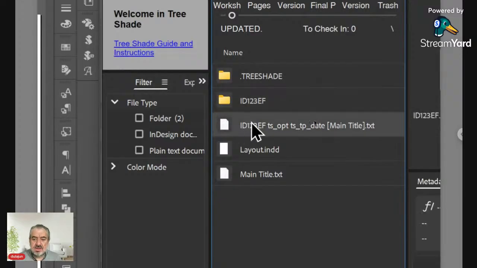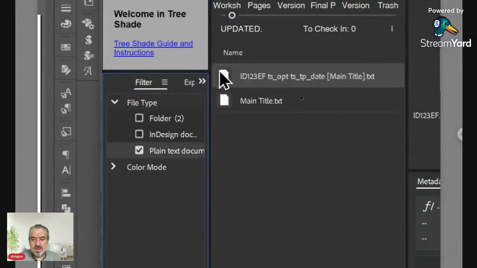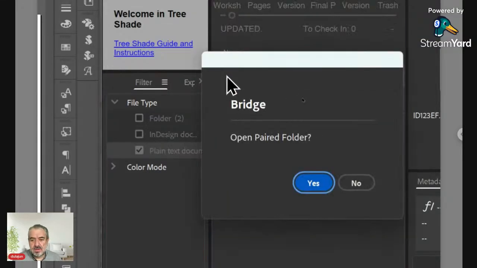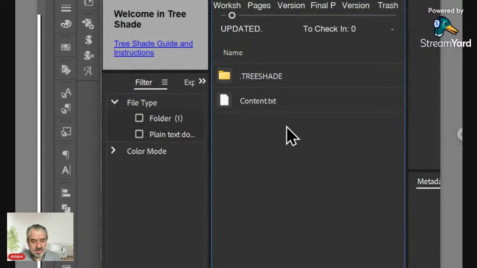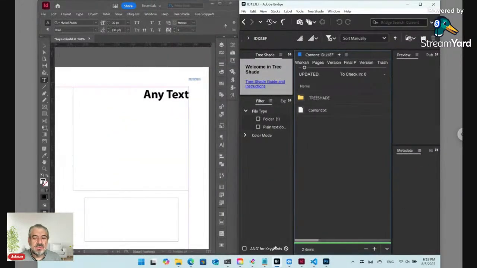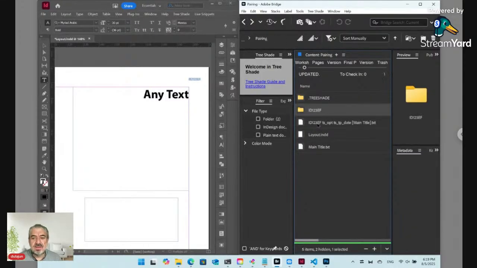If you have a long list, like hundreds of files, you can use this feature in Adobe Bridge that only shows the text files like this, and you can double click on any text file and click yes to open the folder, the content of that file, not the exact content of the file, but the content of the paired folder, which is actually representing the logical content of the file, where the actual content of the file is the rendering parameters.